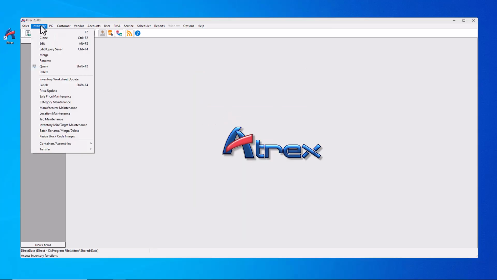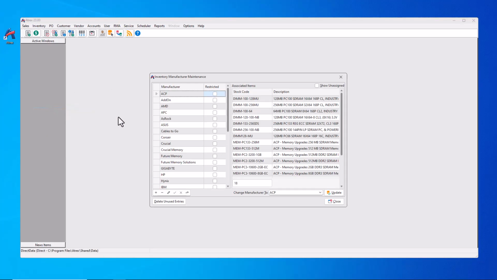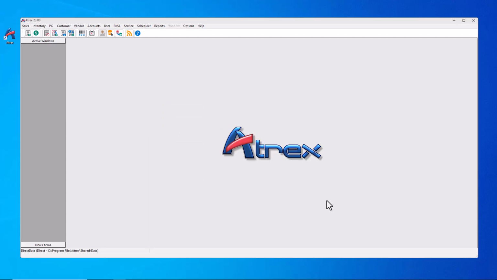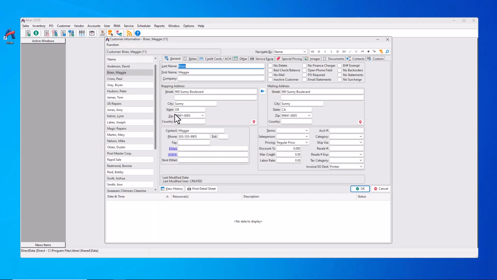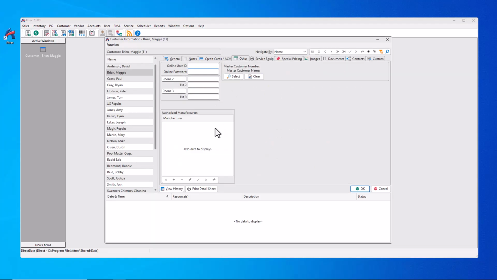Some manufacturers limit the sale of their products to authorized dealers only. To facilitate compliance with these restrictions, Atrex 23 allows you to specify that a manufacturer entry has sales restrictions in place. On the customer side, you can modify any customer and assign them as being authorized to purchase from any of the manufacturer entries that are flagged as restricted.